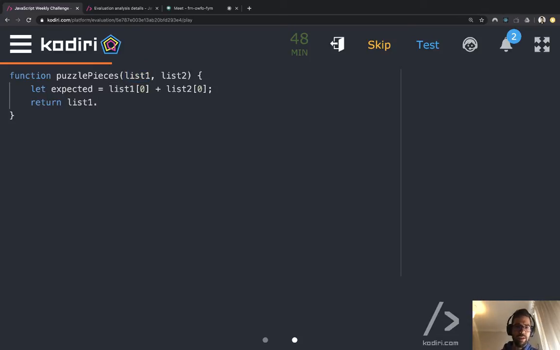So list1.reduce. And then, can anybody tell me what arguments reduce receives?